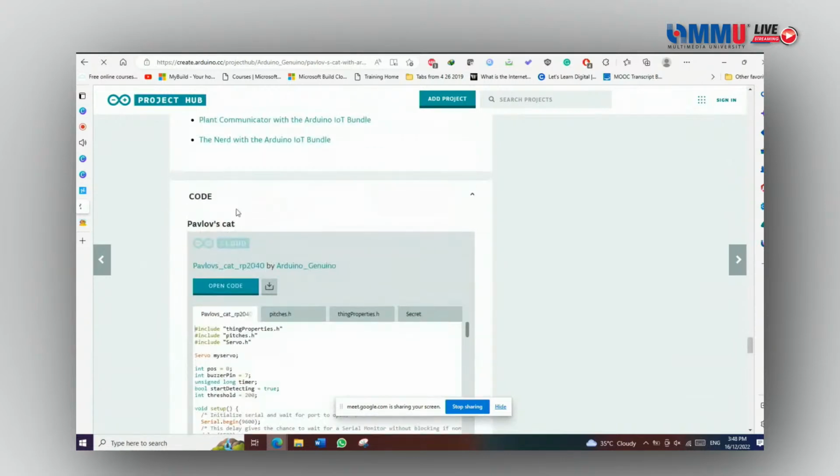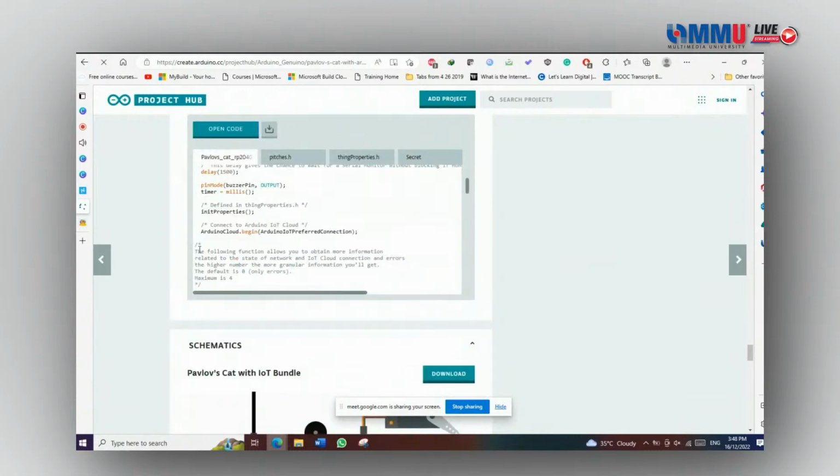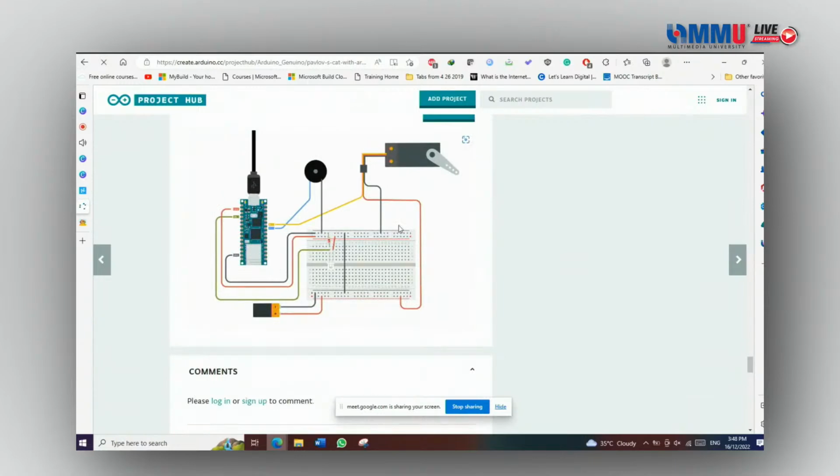So this is the source code part, which you can even download, and this is the schematic part that you can follow on how to connect those sensors and the Arduino in order to begin the project or follow the project.